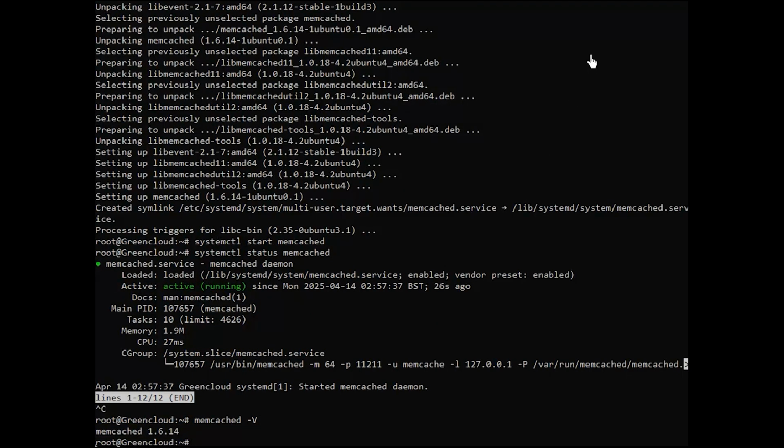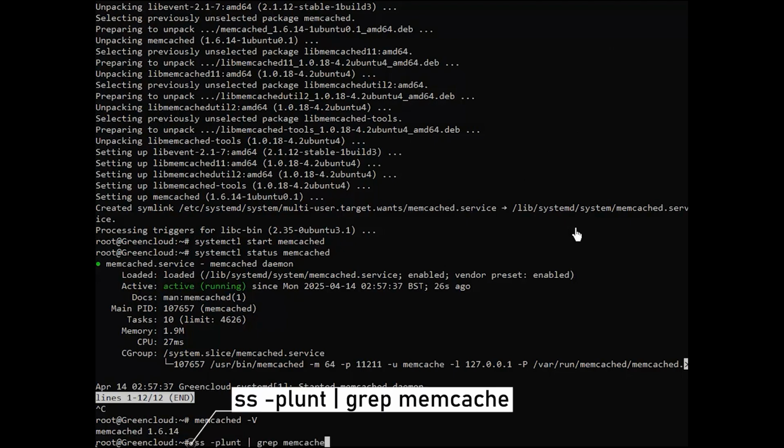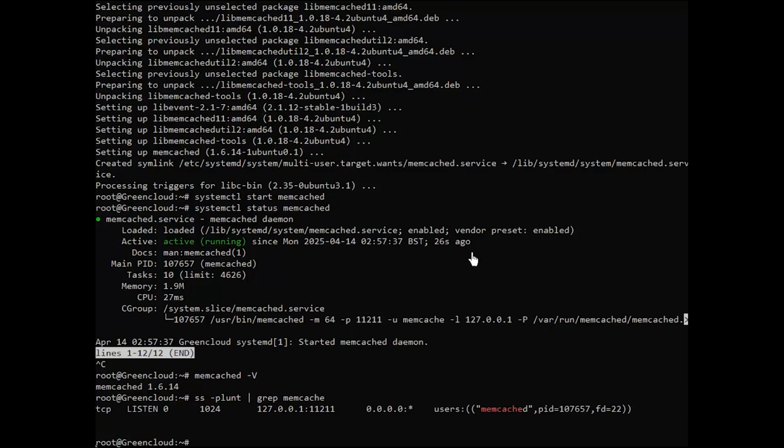By default, Memcached listens on port 11211. You can verify this with the following command. You should see the following output.